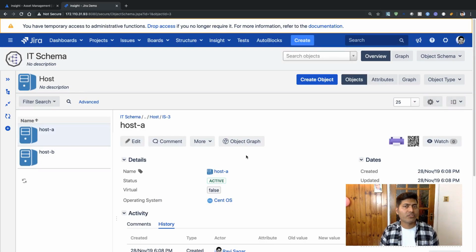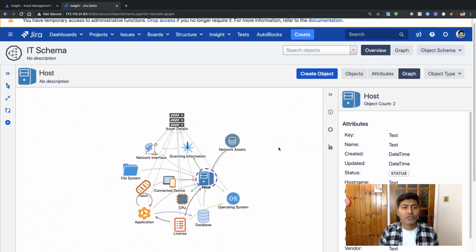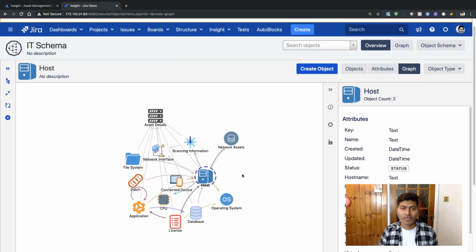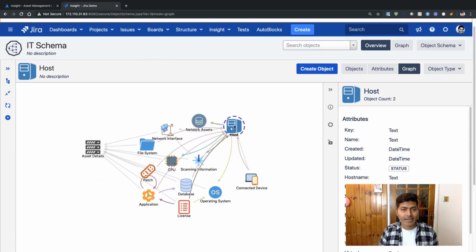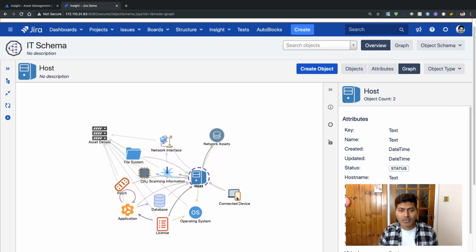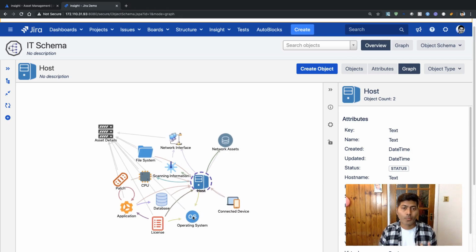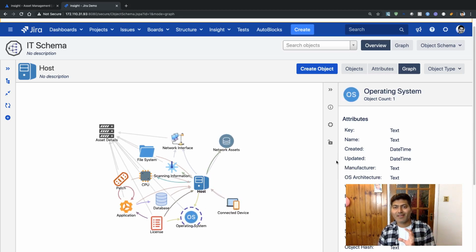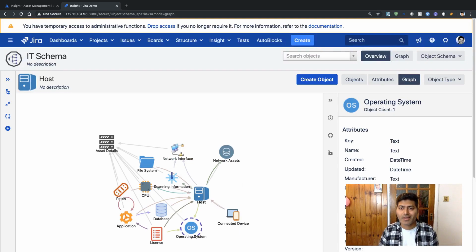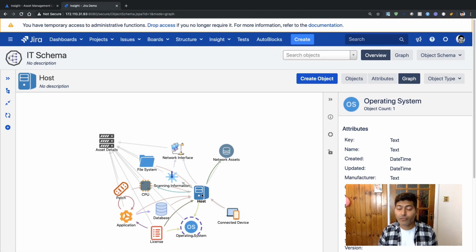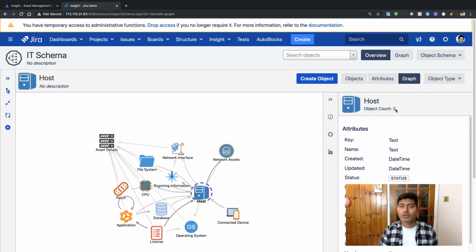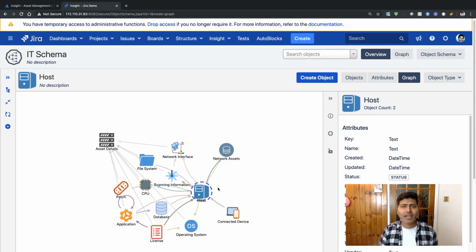The last thing which I will show you is the ability to take a look at the graph, because we want to see how these services are linked to each other. You can see here that there is a nice graph, and this graph is quite interactive. You can click on these objects. For example, if you click on operating system, on the right hand side you have information about how many objects are there for this object type, which is quite useful. If you click on host, we have two hosts for the host type of object, and so on.